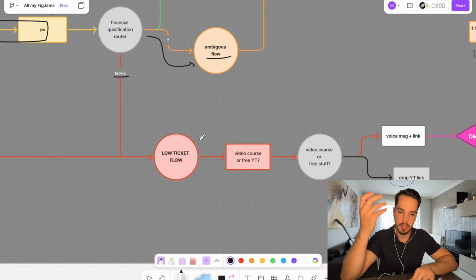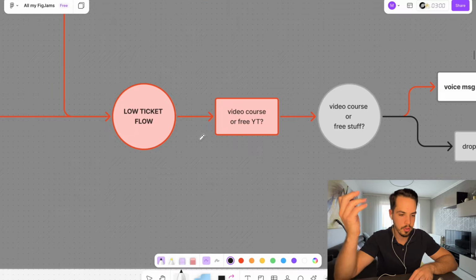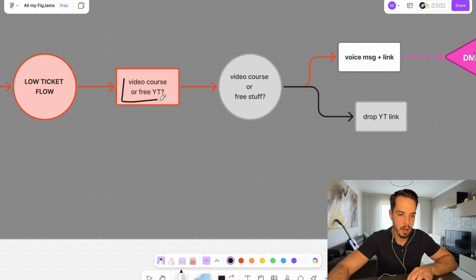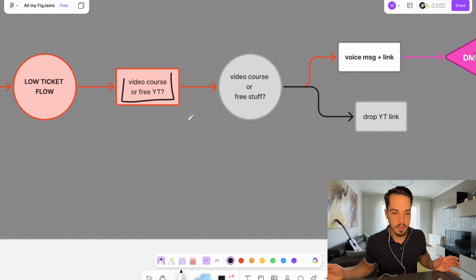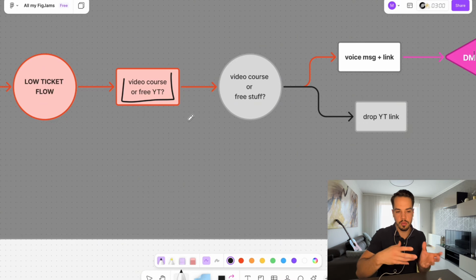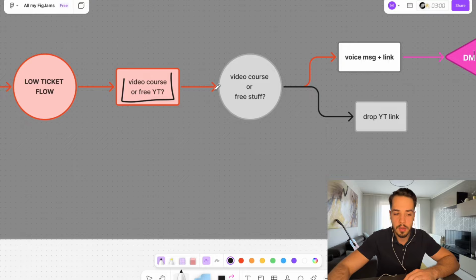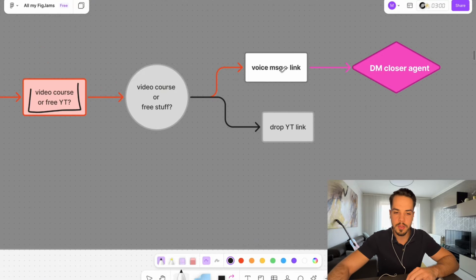Now, let me show you the low ticket first, because I've already touched on that. We're going to simply ask them, hey, are you interested in a video course, or are you just here for free content? So here we're actually going to give them the chance to choose between those two. If they say they are here for some kind of video course or something, we're simply going to drop the link for the video course.